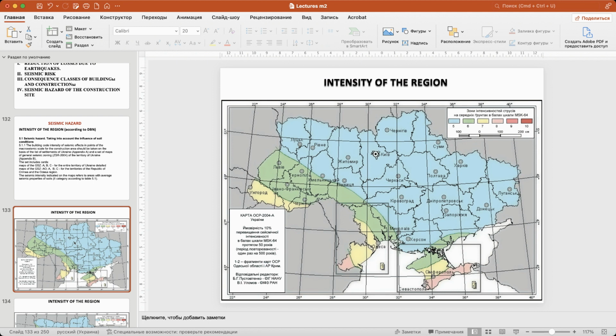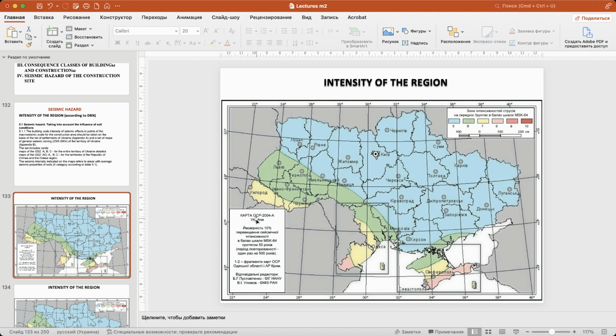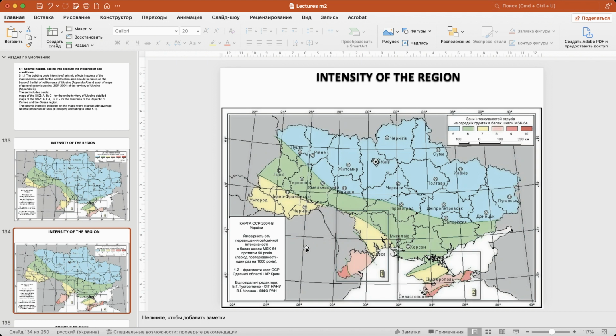The first map is called OCP 2004 A, and it can be used for buildings with consequence class CC1, CC2, and CC3 with a height of less than 73.5 meters. It is the map mostly used for residential and office buildings. When we are talking about CC2 and CC3 consequence classes with a height of more than 73.5 meters, we use map B.